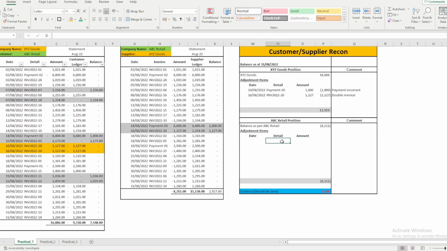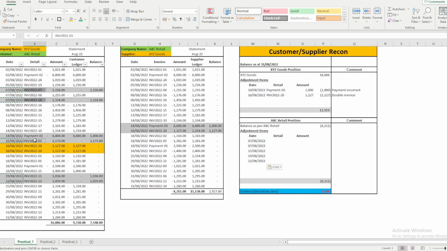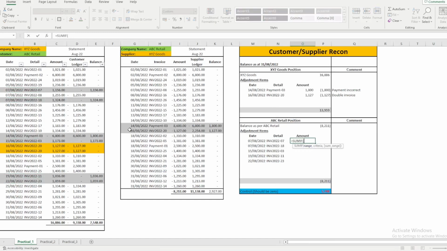We can then fill in the information that is required to complete the reconciliation for the ABC Retail side. Recall that the payment has already been included in the recon on the XYZ Goods side and there is no need to capture this again. All the invoices indicated have not yet been captured by ABC Retail. Now we can see that the control amount is equal to 0 and the two sets of data have been reconciled to one another.